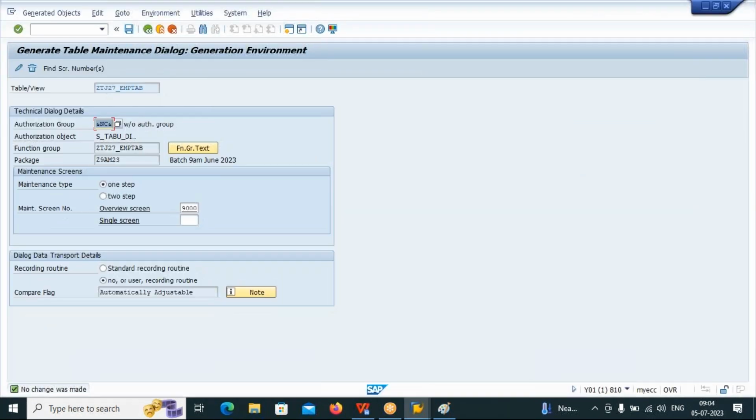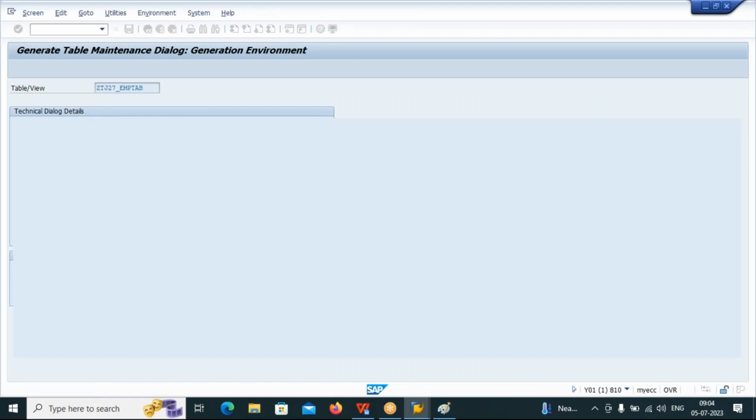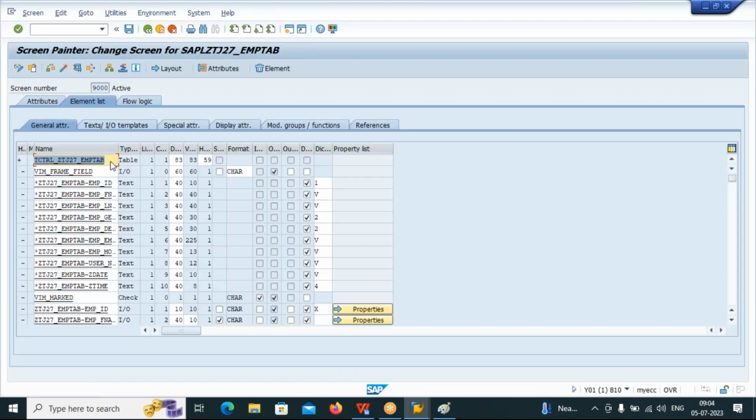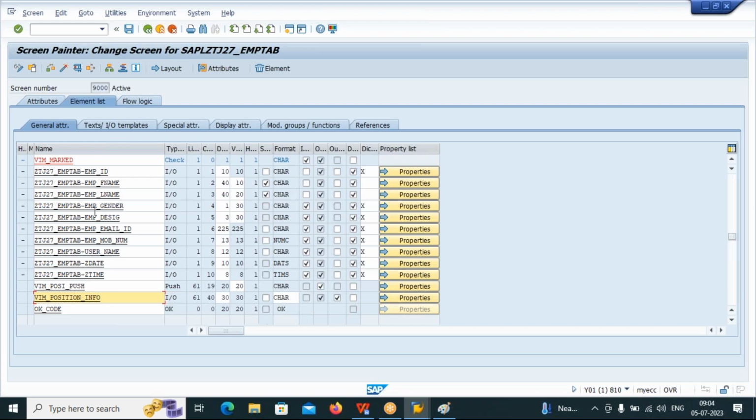Now let me go back here. I'm double clicking on this. That's fine. Now you need to go to your element list. You need to scroll down. What are the fields I needed? You need username, date, and time. So here in input, you just need to remove the input for username, date, and time. That's it. Uncheck your input and now click on save.